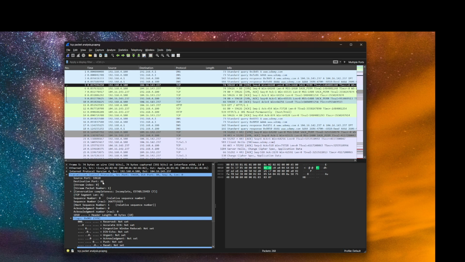Port 80 is typically used by the HTTP application. So an HTTP server will be listening on port 80 for incoming connections from clients that want to utilize this port. Now let's take a look at the TCP flag that is set on this packet.